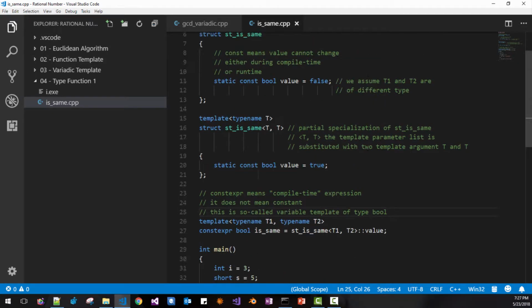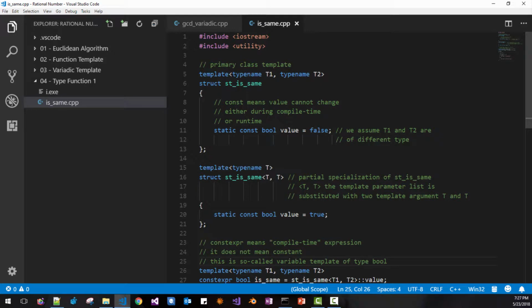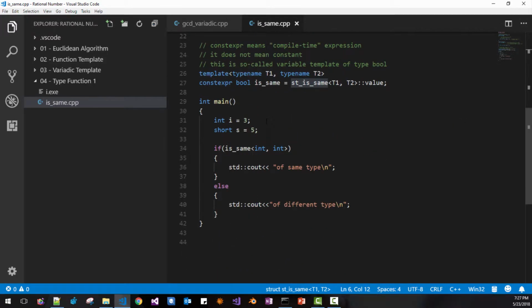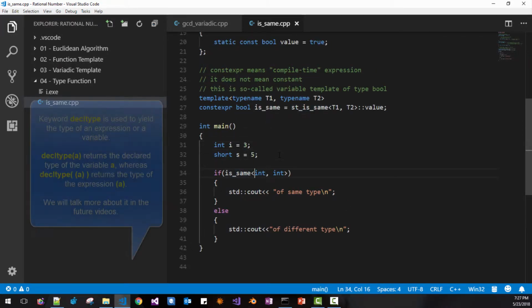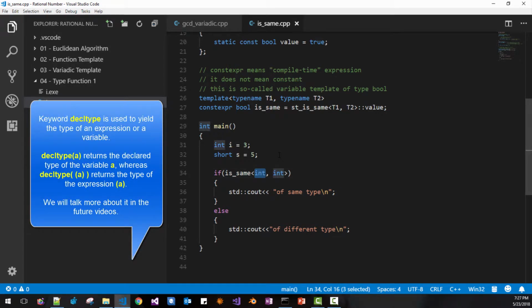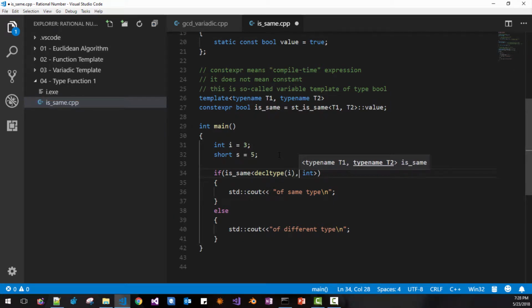So this kind of class template is called a type function. It's actually not a type yet, but we will make it into a type function. Before introducing type function, I want to get the type of variable a. Instead of this, we can change it like decltype of a, i. decltype gives us the type of variable i. Then decltype of s gives the type of variable s.